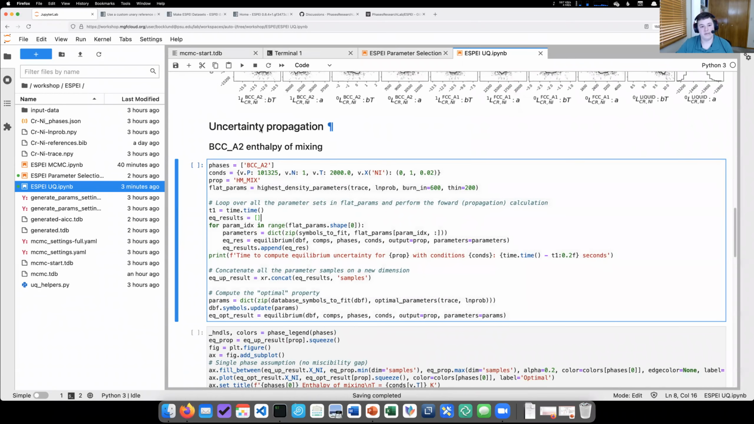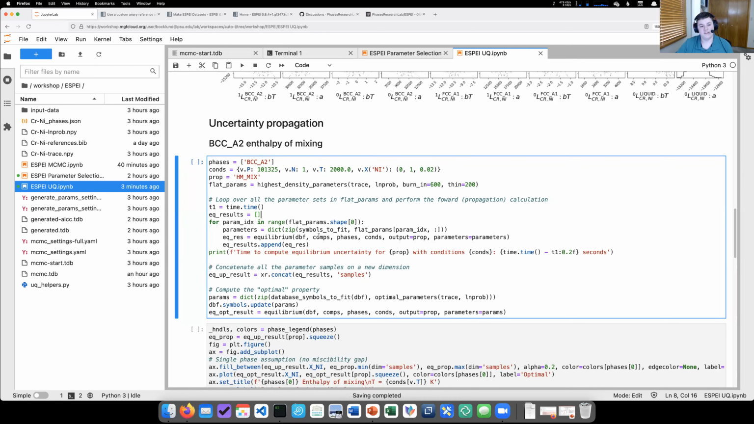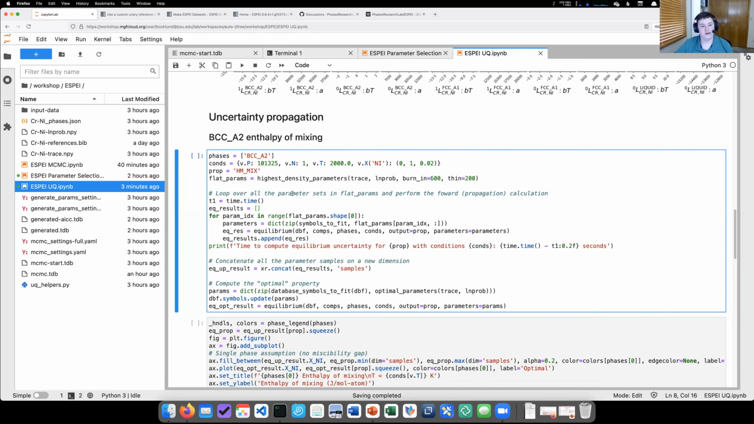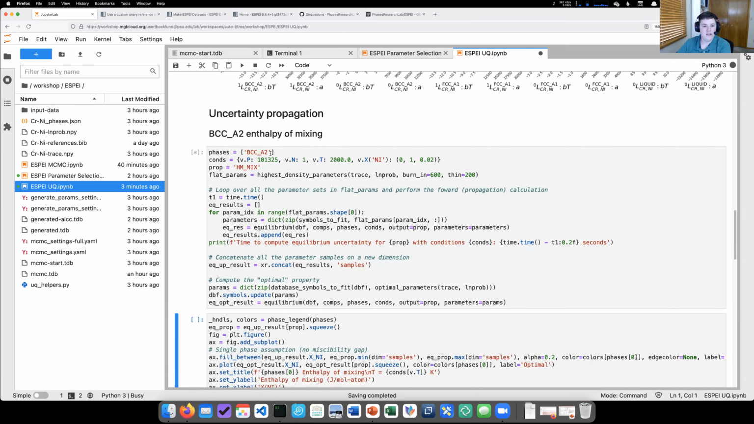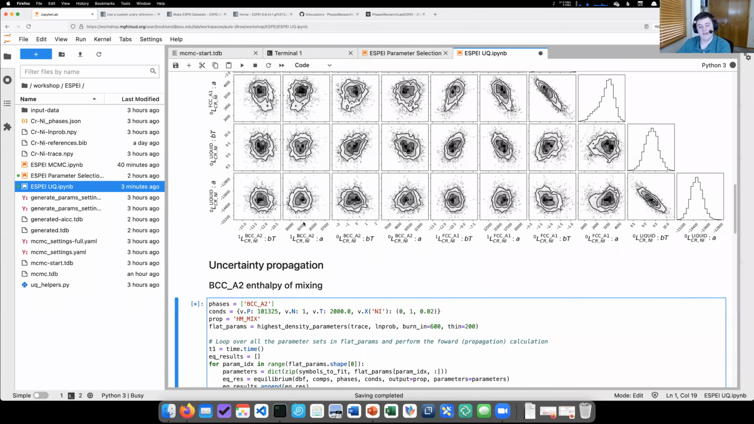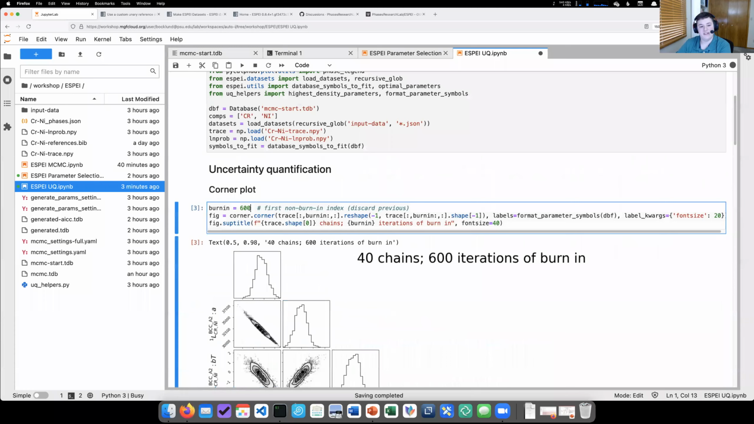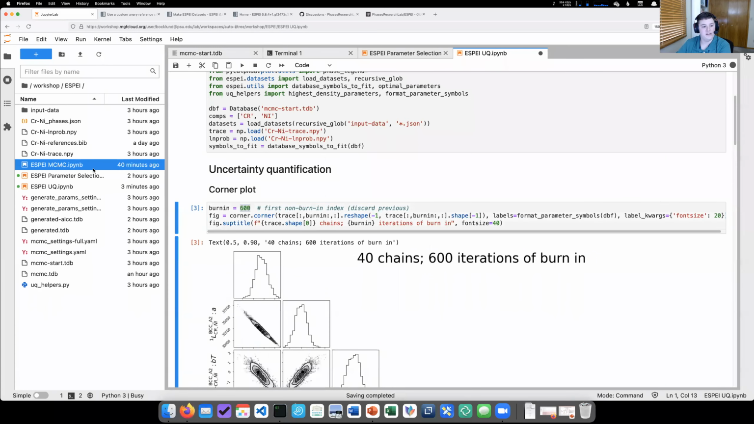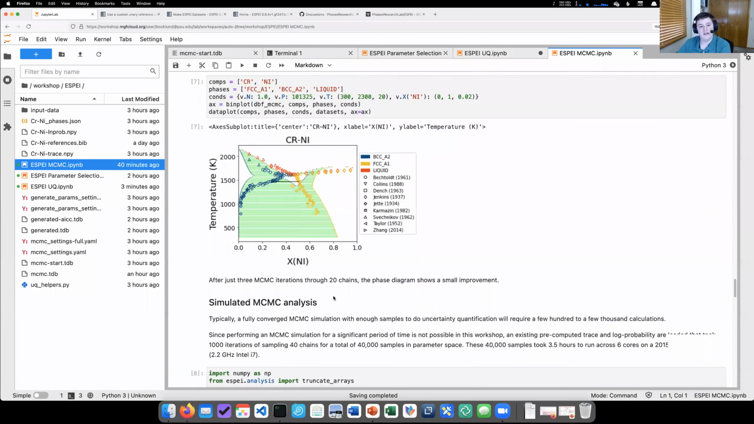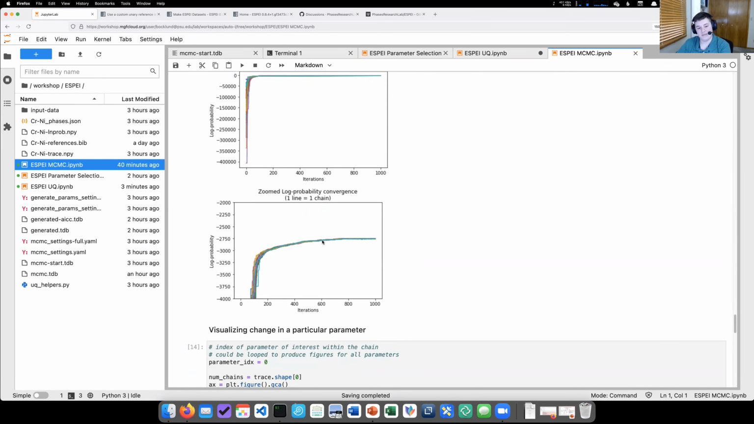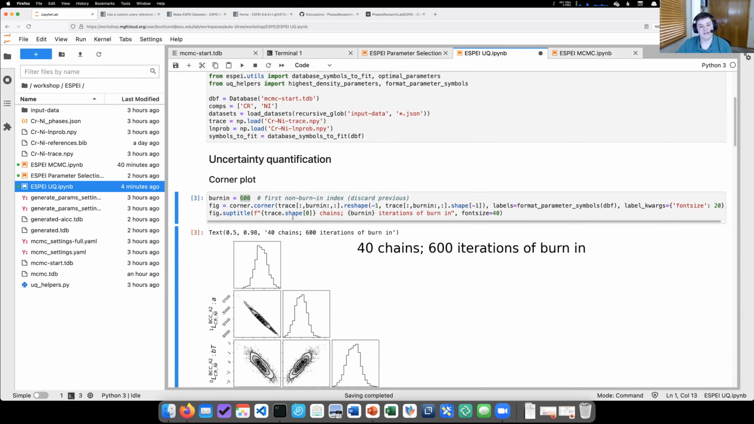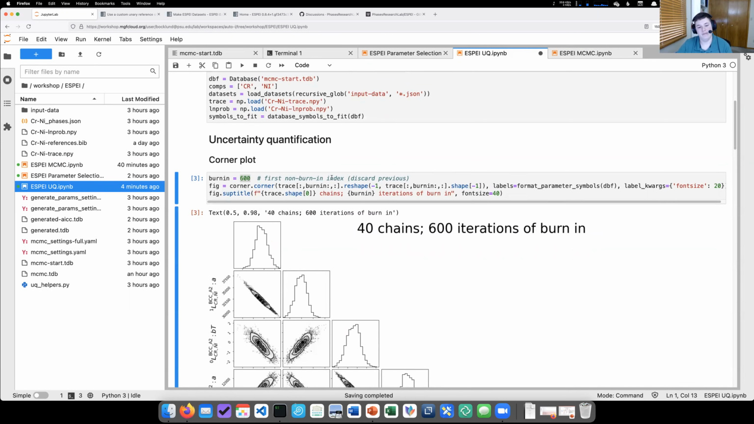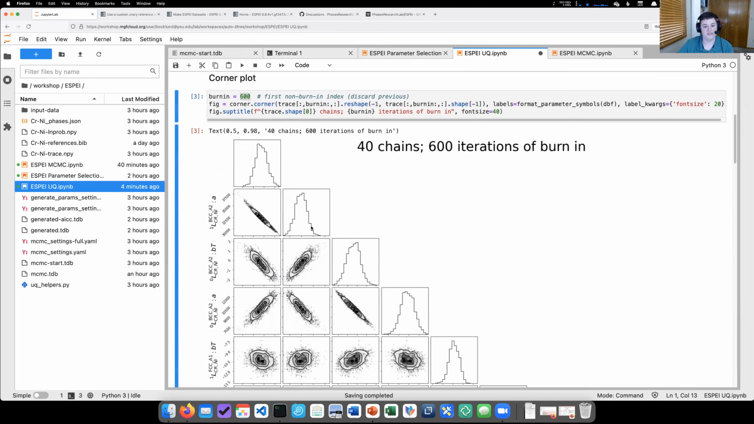Now here's a simple example of propagating the uncertainty to the enthalpy of mixing. There's a little more code here, so I'll talk through that while we set up the calculation. In the corner plot, by the way, we just plotted all the parameters after 600 iterations of burn-in. If you recall back to the MCMC, roughly 600 iterations, maybe later, is where you start to converge based on the log probability. But for real uncertainty analysis, you'd want to be more rigorous than 600. We'll just use that here for simplicity.